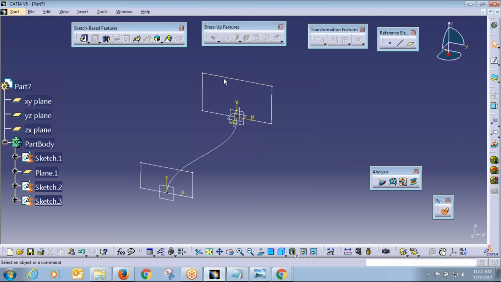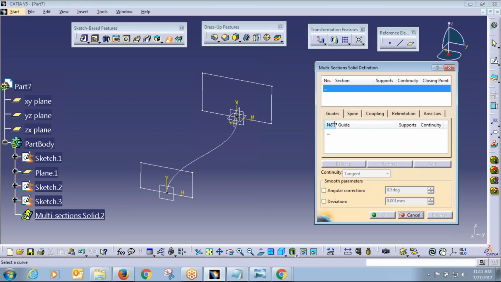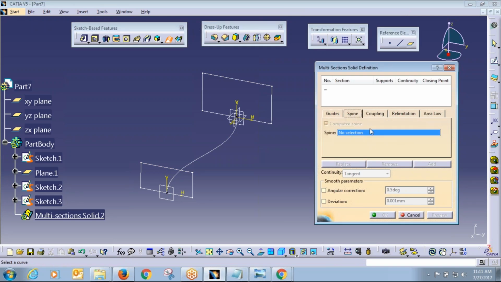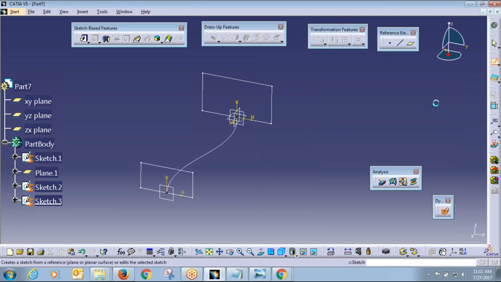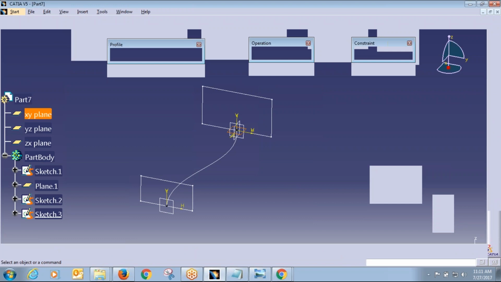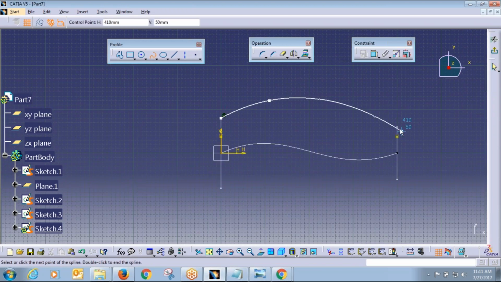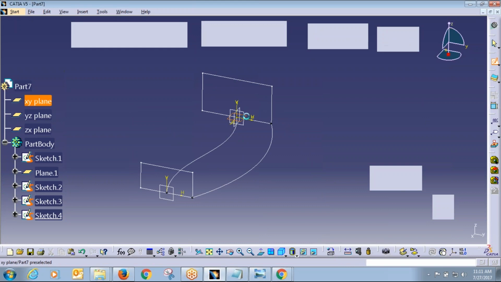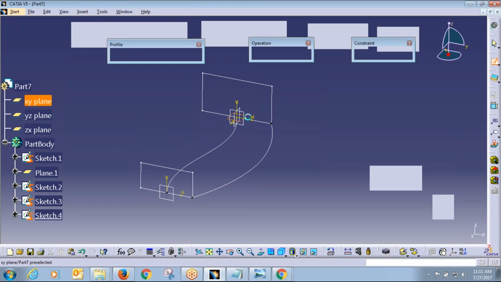Similar to the spine, in this multi-section we have guides. Here there are guides. One thing is, spine can be only one. Only one curve we can specify as a spine, while guides can be n number. Depending on the number of vertices, we can create n number of guides. So let us create a few of the guides. In XY plane, I am creating one curve like this. Another sketch in this XY plane. So this is a different sketch.